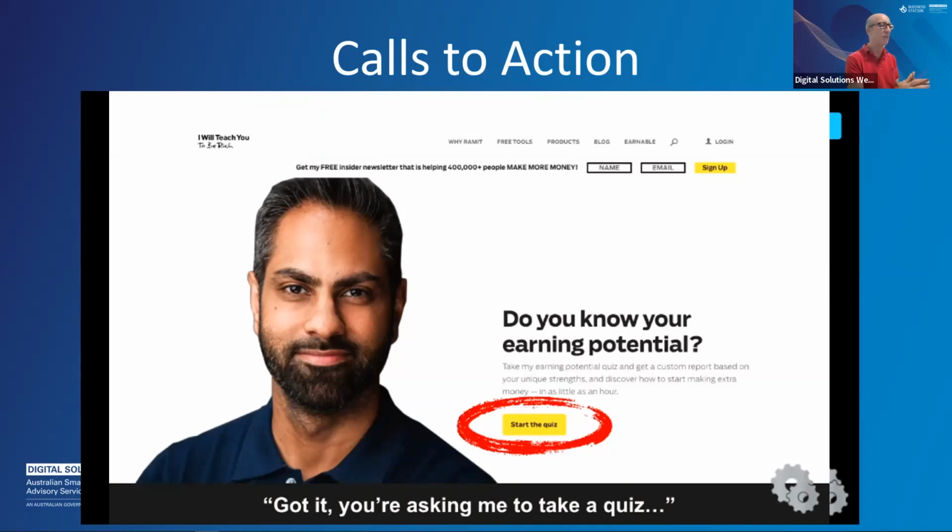Start the quiz, it tells them. And by the way, in this particular case, this man is the product. That's why he's got his face on there. He mentors people and tells them how to earn lots and lots of money. So start the quiz tells them what you need to do. He's asking me to take a quiz, fine. Very easy to understand, but it gets me closer as a visitor to the end result, which is becoming a client, though not necessarily ready to close me yet because I'm still at that discovery phase. So that call to action should be something relatively simple.